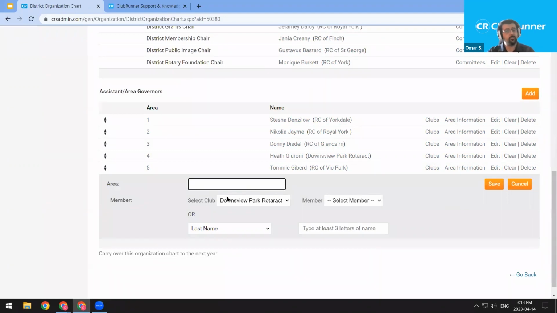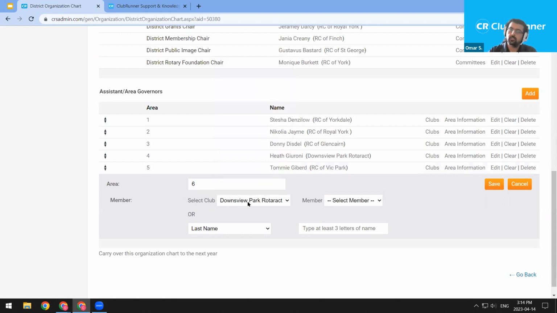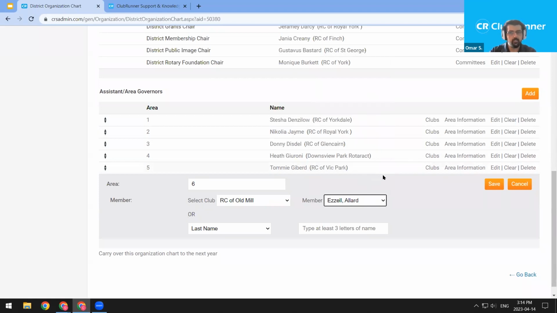area's name. If we're just following our naming scheme here, it'll be 6. And then next, I would choose the area governor, the member who holds the position. There are 2 ways. You can first select the club that the member is a part of. So I've clicked the select club dropdown, and I can choose Old Mill. And then the next dropdown is the member dropdown. And if I click member dropdown, I can see all of the members in the Rotary Club of Old Mill, and then I can select their name, say Allard E here. And when I click save, Allard will be the Area 6 area governor.